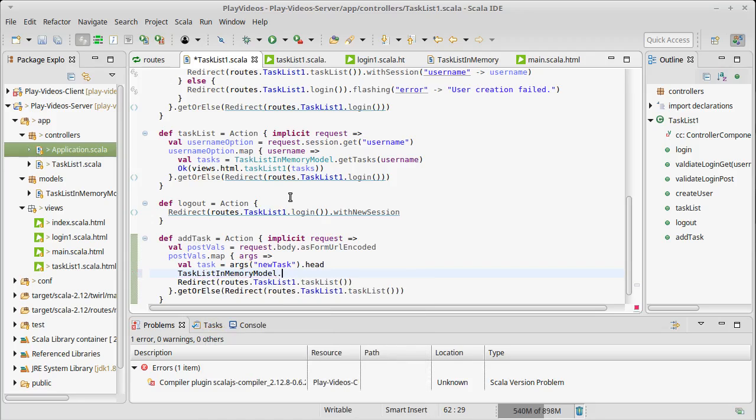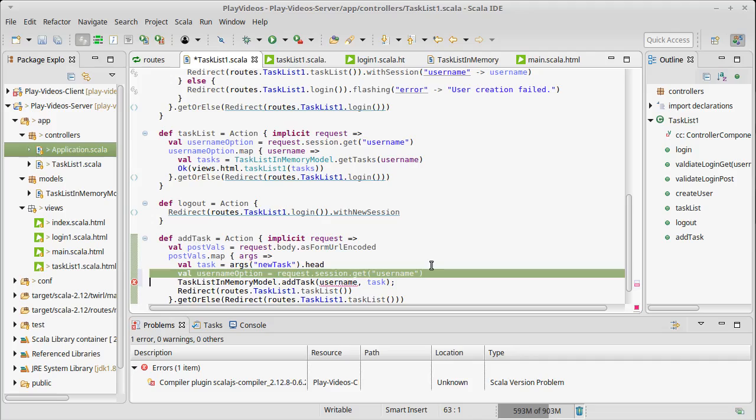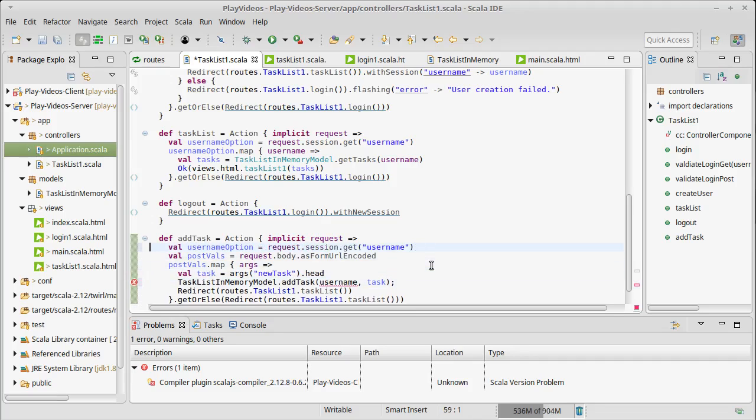Task list in memory model dot add task for our username and the task. Well, how do we get the username? Same way we did when displaying the task list. See, you can put that there. Now this is a username option. There's a part of me, I'm actually going to take this and put it on the outside here, and we're going to map it first. Username option dot map of username.